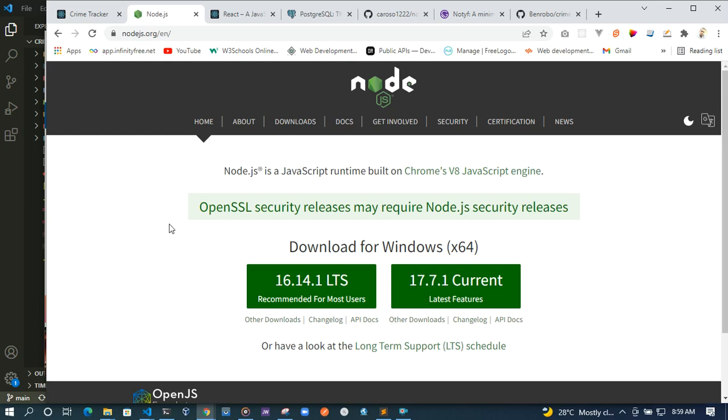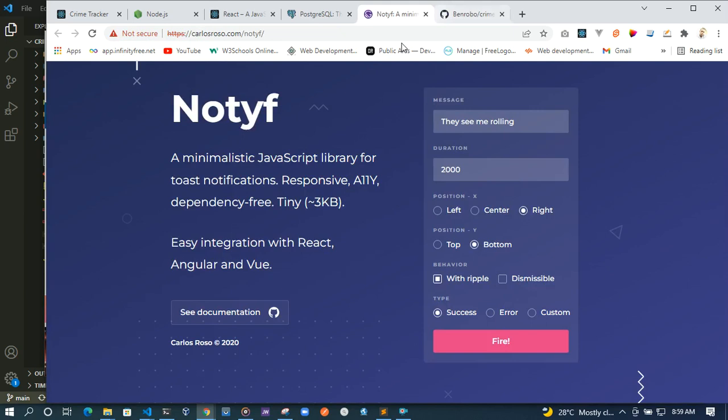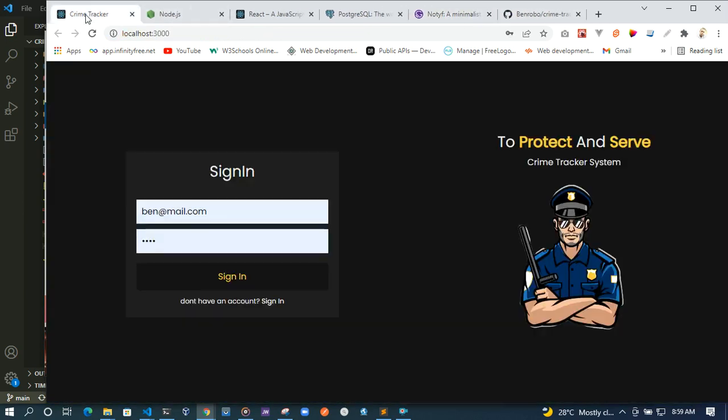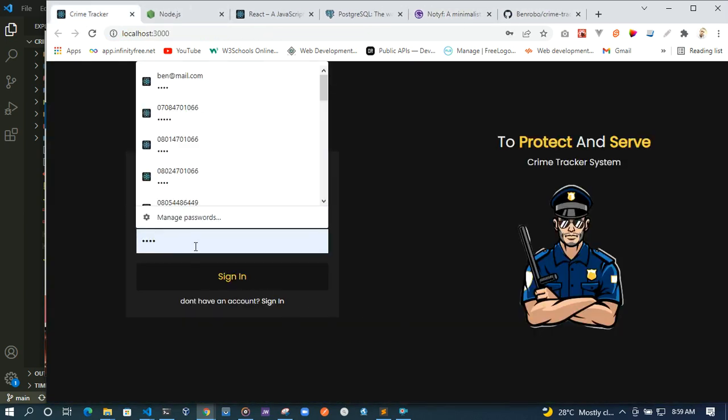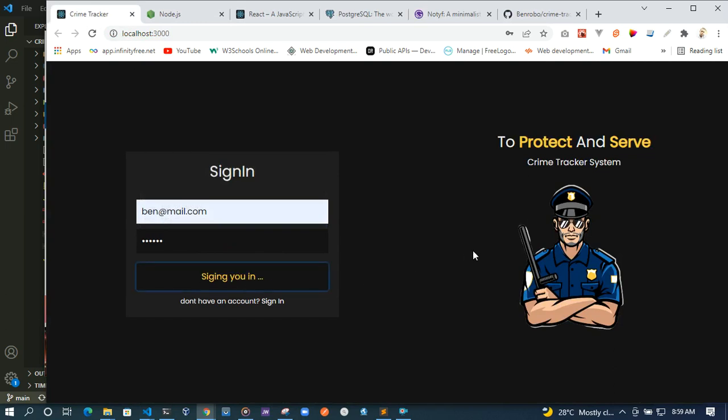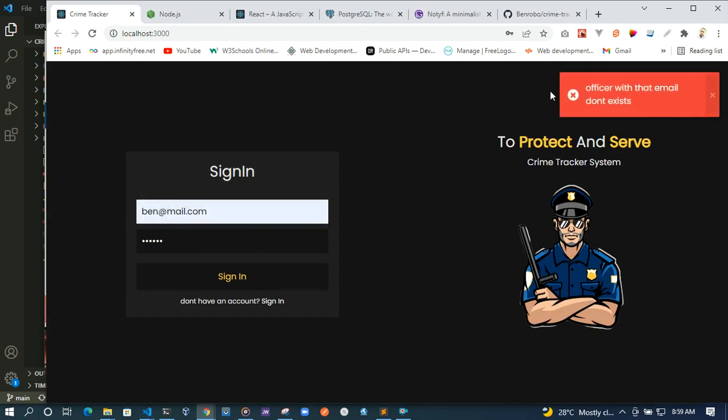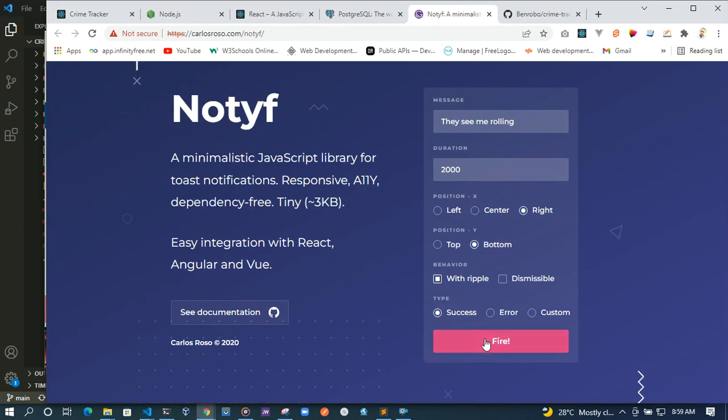Okay, we are also making use of a library called Notyf. As you can see right here, if I click on sign in, you see this little notification right up here. This little toast notification is made possible through this library. Once I click on fire now, you will see it up here. Let me look at the top right-hand side, because this is what is happening behind the scenes on the site.